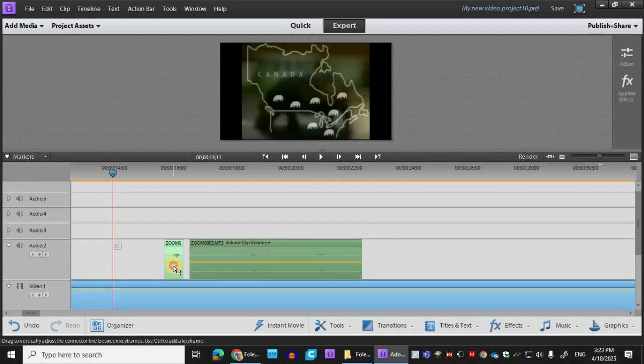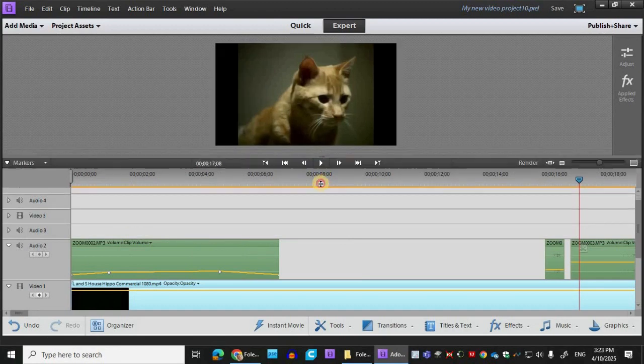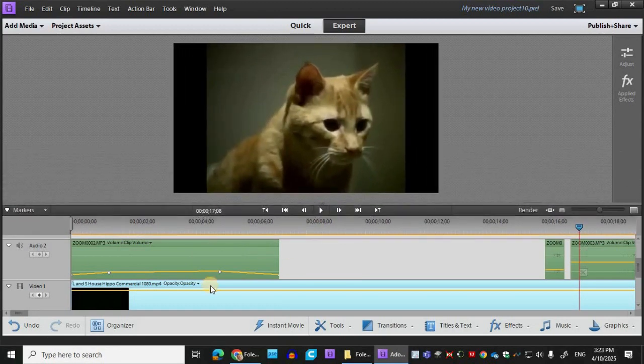So let's see. If it is too loud, you can bring that decibel volume down by dragging on the yellow line, even if you don't have a keyframe. That's the overall volume of the whole clip. This bar can be dragged down to make the clip a little bit bigger, in case you want to see that.